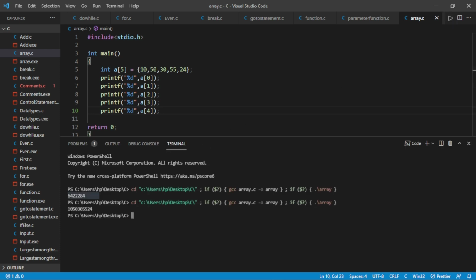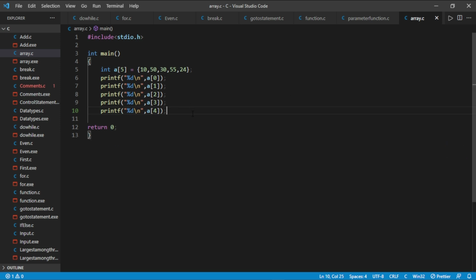So let us see the separate values printed. Yes, separate values are printed, but we have not used \n yet. So we will use a \n so that it prints after a line. Now we will run it again. You can see there 10, 50, 30, 55, 40. This is how we can use our array by using it like this.